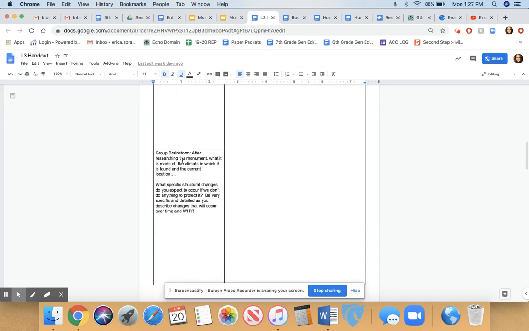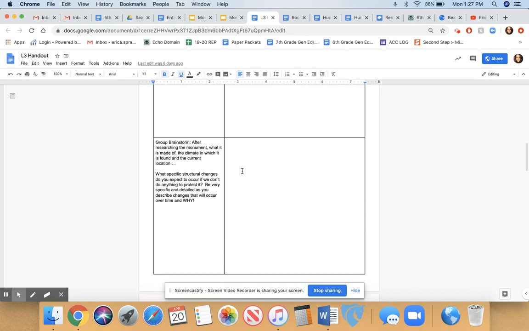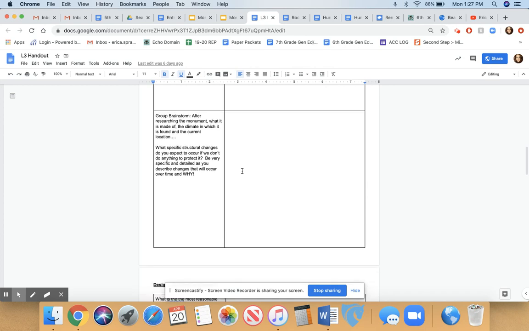So once you've researched the monument, I know it says group, but you're going to brainstorm what are we going to do. Part of it has to do with where the monument's located and how big it is. Some of these monuments are huge. Some are a little bit smaller. Some are in dry climates. Some are in tropical rainforest climates. You need to understand that climate has a lot to do with the rate of weathering and erosion.